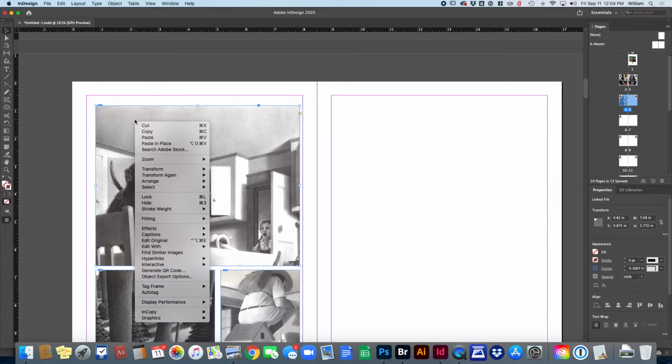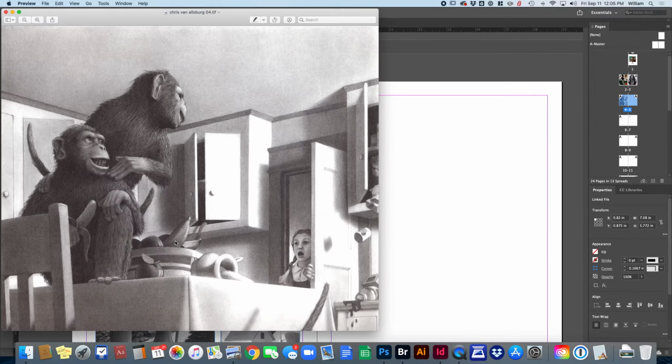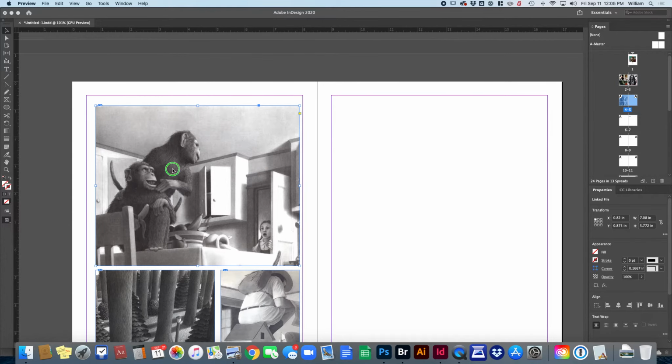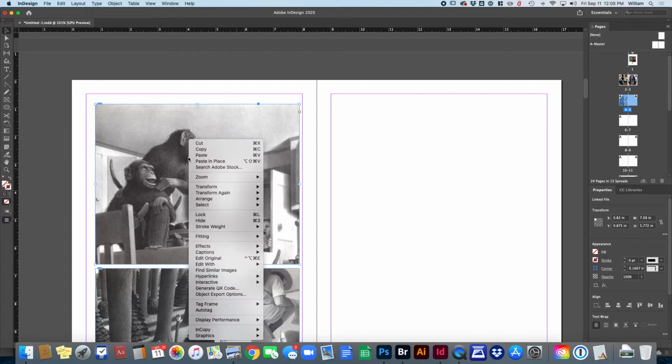So right-click it, Edit With, or Edit Original, because the default is the Photoshop. The file opened up. Oh, no, it didn't work. Okay. Then go back to here. Sorry about that. Click Edit With Photoshop.